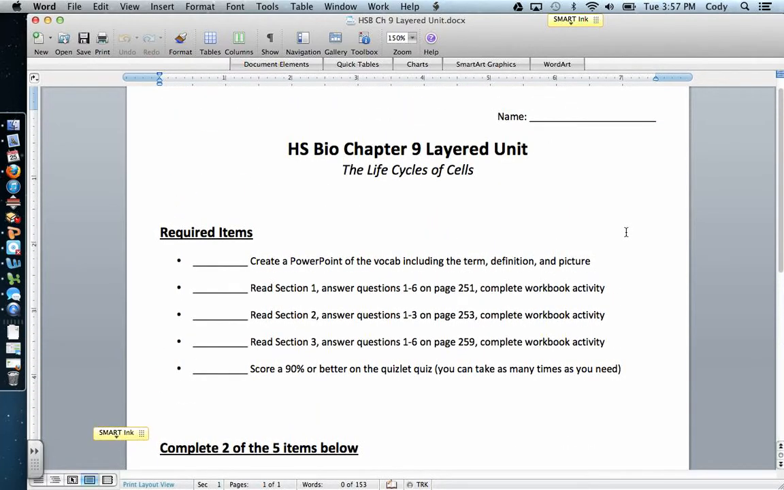The required items, there's 5 things I'm going to have you do. The first thing is you're going to create a PowerPoint of the vocab, including the term, the definition, and the picture. I believe some of you have already started this, so continue to work on that and get that finished. When you're done, you can turn it into me and I'll grade it for you.